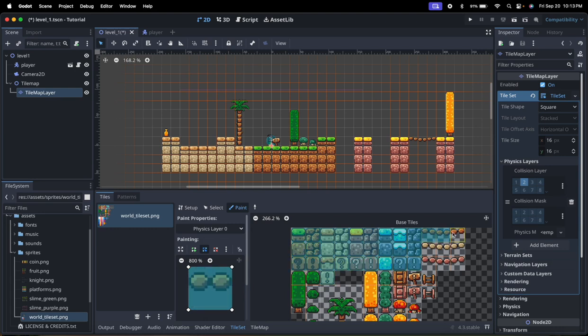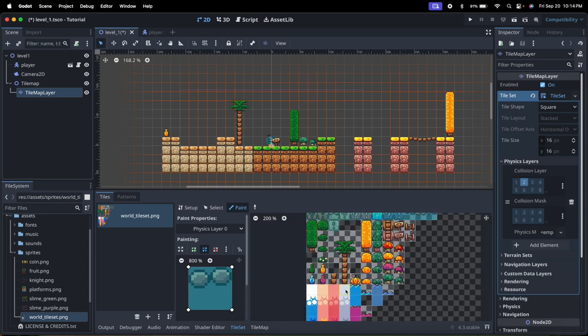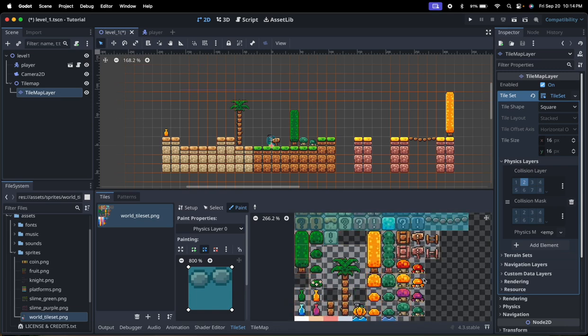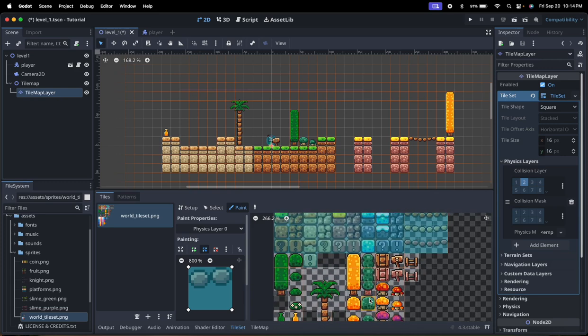Same with these bridges, we want the bridges to have collision. And all of these things we don't want to have collision. These are just going to be decorative. We don't want to collide with the mushrooms. We just want to kind of pass right by them. Same with the trees and the stuff like that.